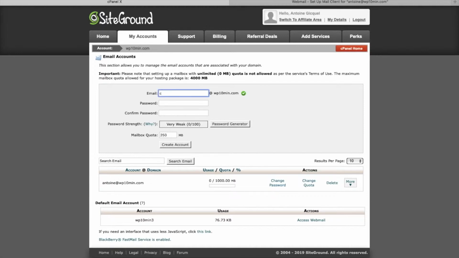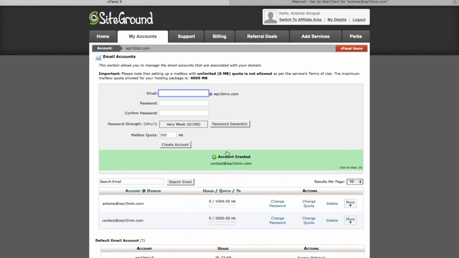Here you create your email, contact, password, you confirm. Here you can customize the storage space for your email address. So we have up to 4,000 with our current plan. I'm going to just put 2,000. I'm going to put my password and click on create. And that's it. My account is created. You could see it right here.